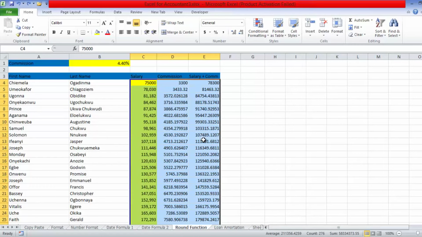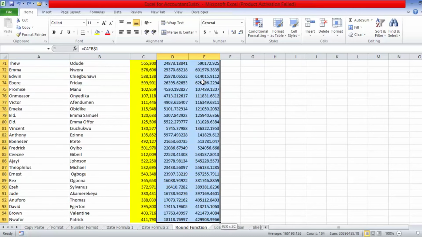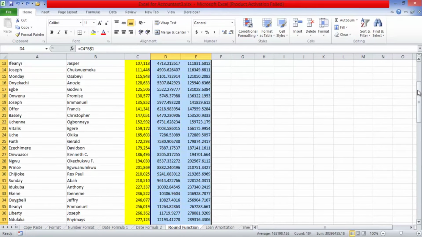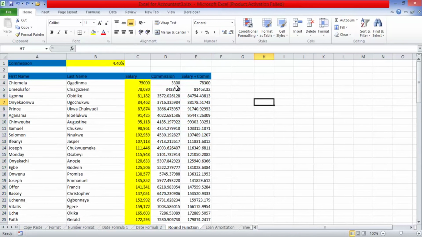I'm going to highlight all the cells. I'm going to use the roundup function of Microsoft Excel in performing each of these calculations.